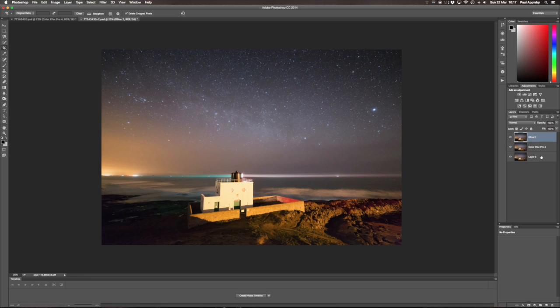So here we go. All those layers can be flattened because they're just the different things that have been applied to it, and yeah, I'm reasonably happy with that.